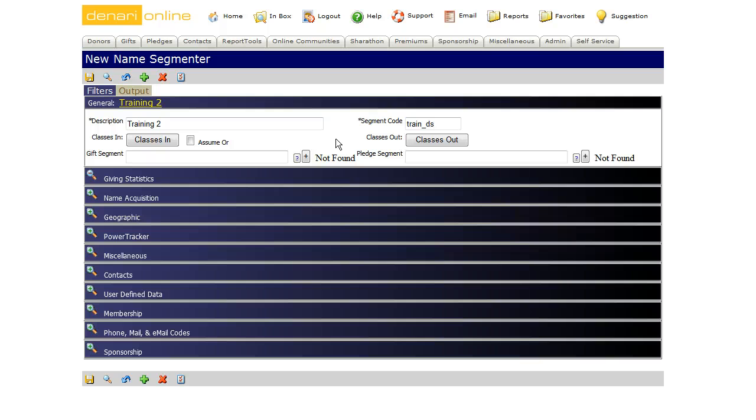So for example, let's say we want to get a list of all the people who gave gifts to a certain appeal code. Appeal code is not in this list of filters that are available to us here in name segmenter, because it is a gift characteristic. And you may remember from the introduction talking about characteristics, you're not going to find gift characteristics or pledge characteristics as filter options here in name segmenter. But the ability to link the gift segment to the name segment kind of adds that capability.